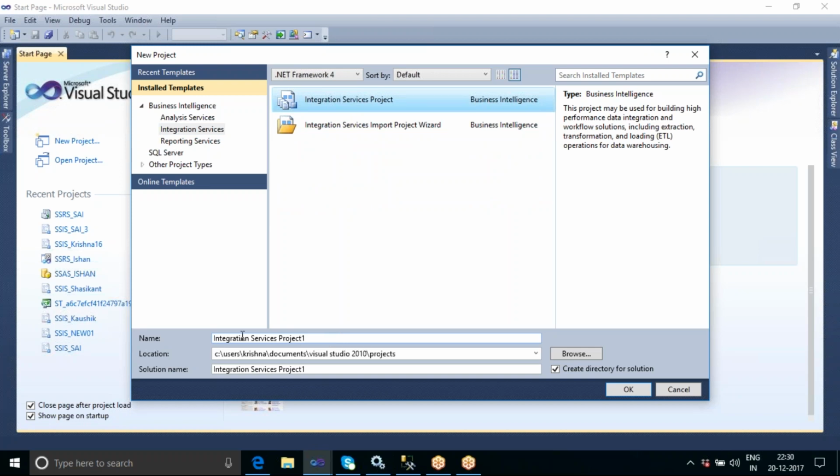And we can give some name. Sir, what is this integration services import project wizard? What will be used for that? Yeah, that is for it will provide a wizard to create the packages. By taking the help of the wizard, a pop-up window will be there, and by using this wizard we can still create the SSIS packages.